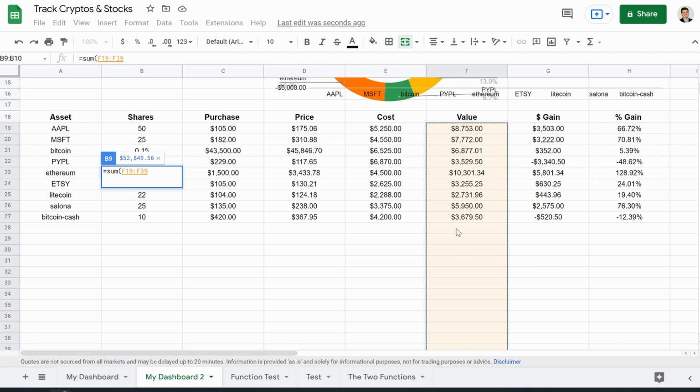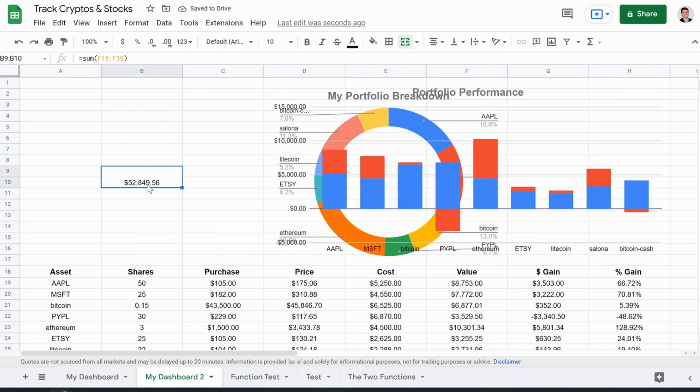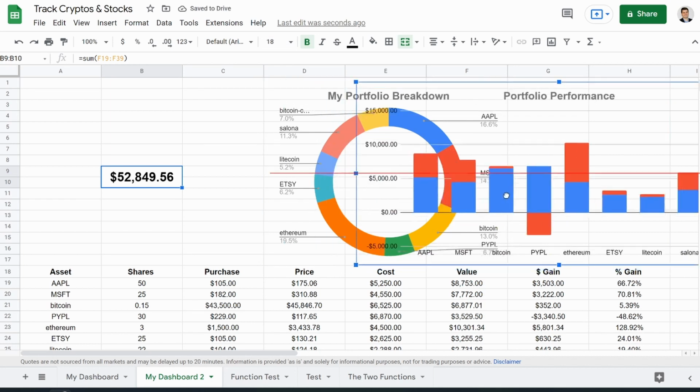So that's why I go further down than just that F27. I go down to F39. I hit enter, and then we can see it says 52,000. Great. We have it centered already, but we also want it in the middle like that. And then we could bold it. We could make it bigger as well so it stands out. Size 18 seems pretty good.